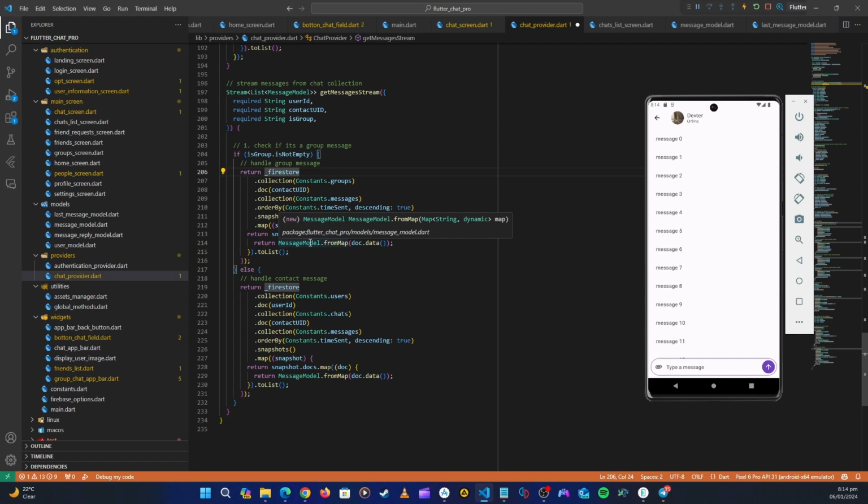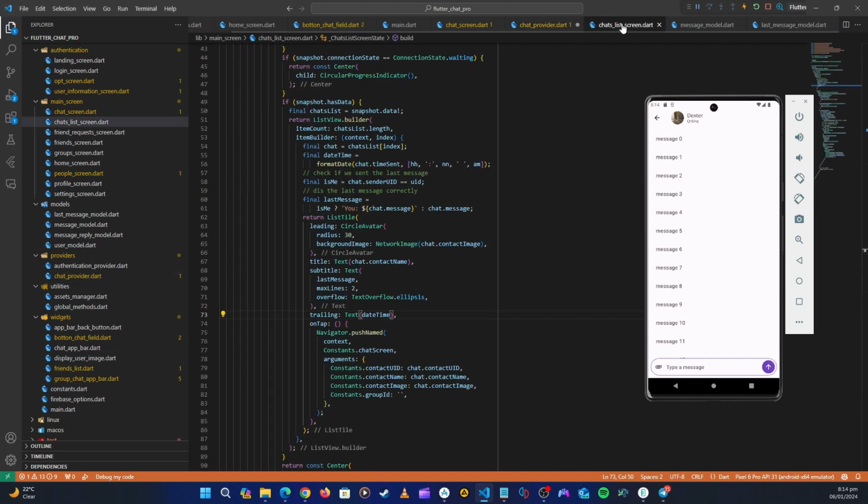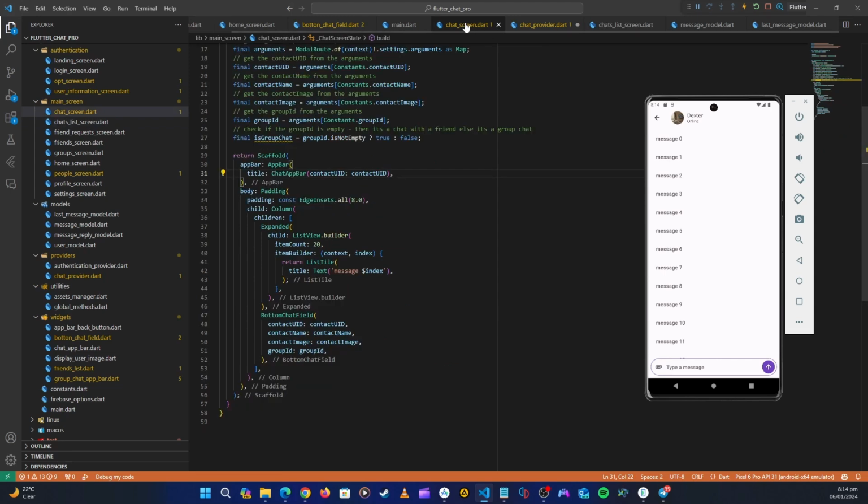Now that this is done, let's return to the screen, which is the chat list screen. No, not this one. It's called the chat screen. Yeah, it's this chat screen. All right, now let's see what we're supposed to do here. Here we simply need to return the stream builder, where we're returning this list view. So let's again return the stream builder.